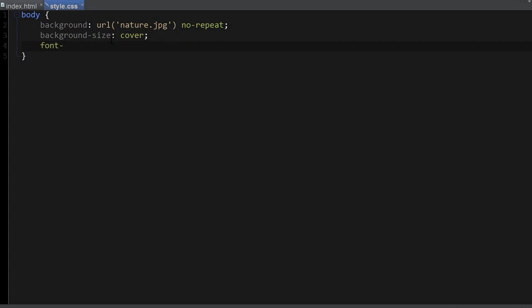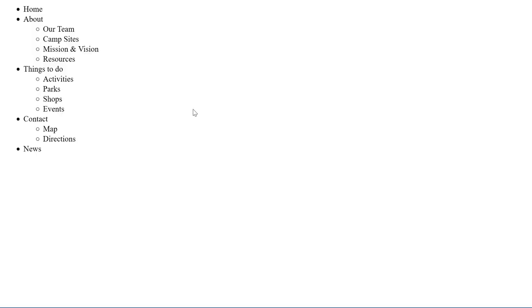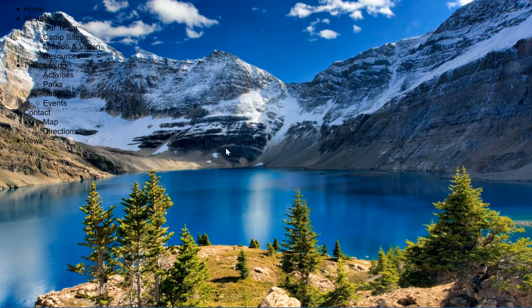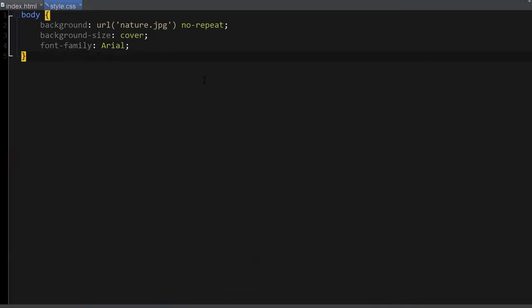And for font family, right away, I'm going to say font-family Arial. Let's see what it looks like. Okay, you can see that it added the background image, and it changed the font. It just changed the font.